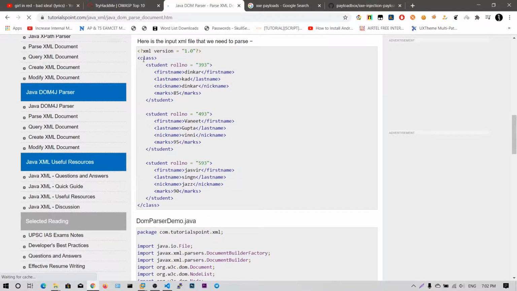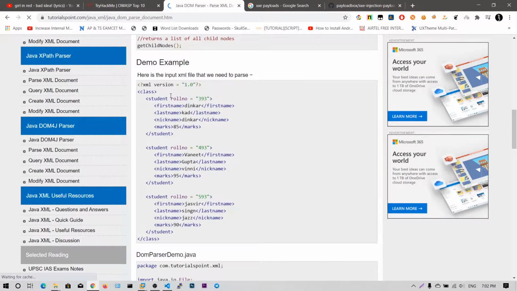So this will be an example. You can see there is a class, and inside the class there is student information. You can see student and roll number 393, and first name, last name, nickname and marks. This is used to store student information, and on the server side or the receiver side you can just use this parser to get all the information.